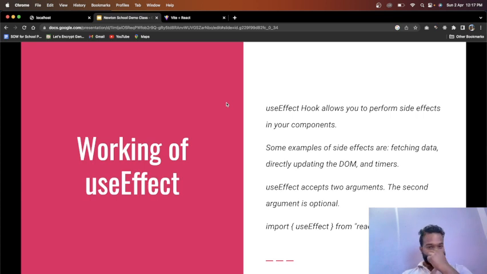So for example, you are calling an API, or you are trying to get data from a third party API and showing it in the UI. But you want to store the data that is being fetched from the API into a state, right?